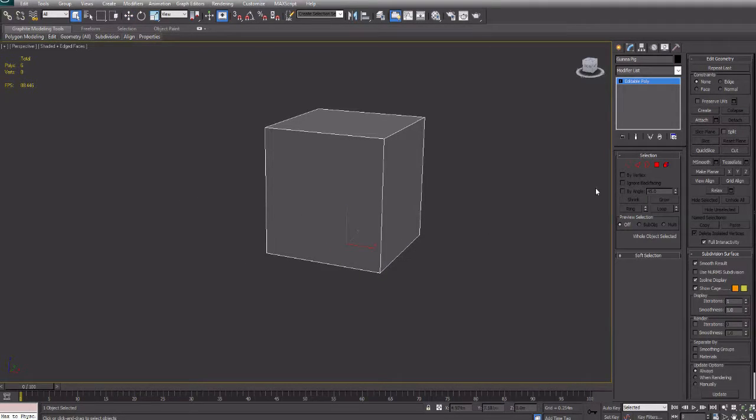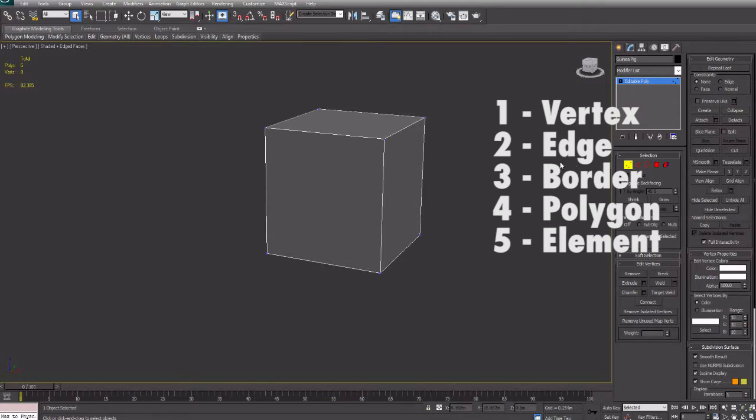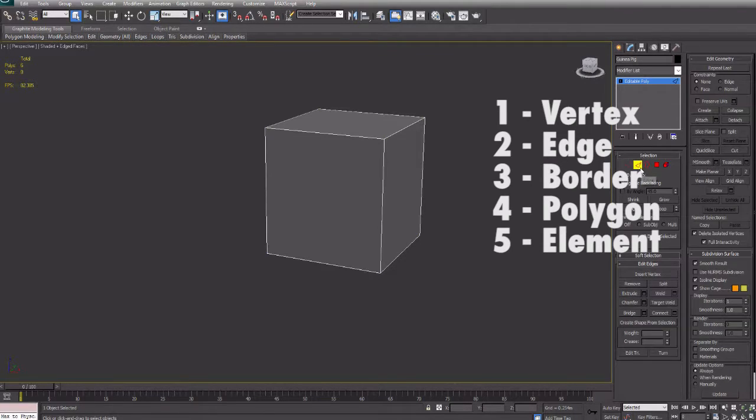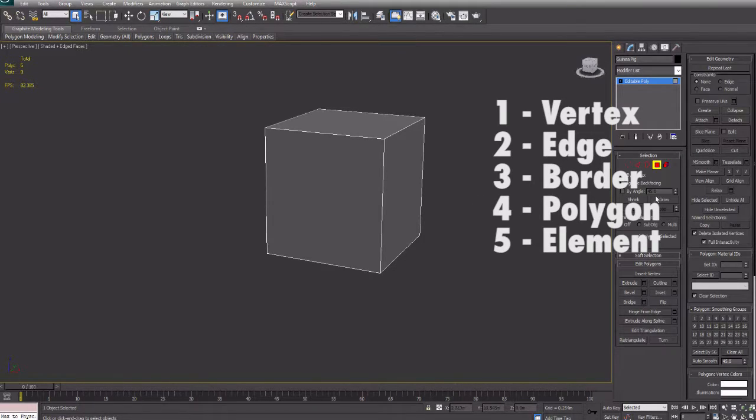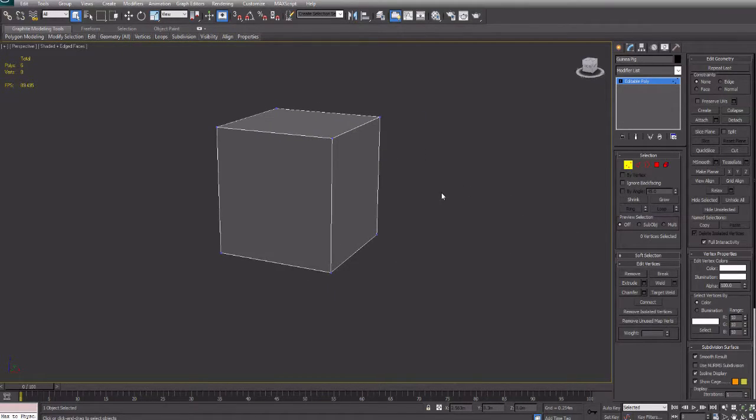So if you want to really model this object, you can do that. Sorry, I forgot. The shortcut keys to this one are basically 1, 2, 3, 4, and 5. So 1 for vertex, 2 for edges, 3 for the border, 4 for the polygon, and 5 for the element. So 1, 2, 3, 4, 5. That's easy to memorize, right?